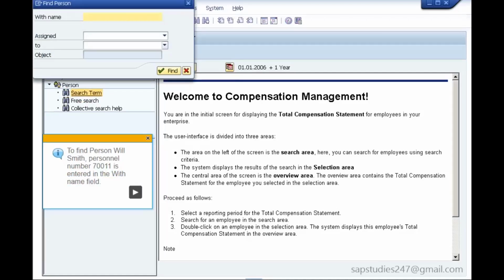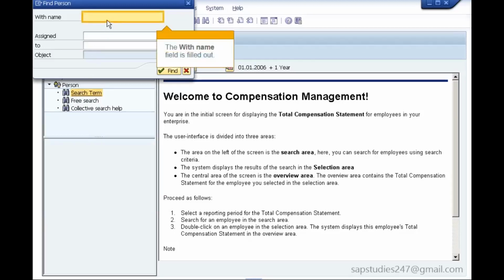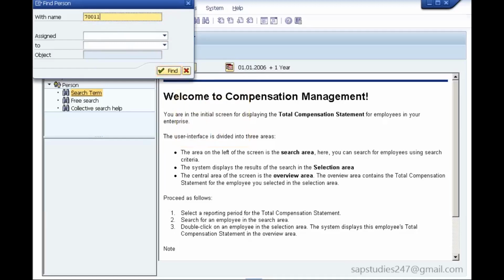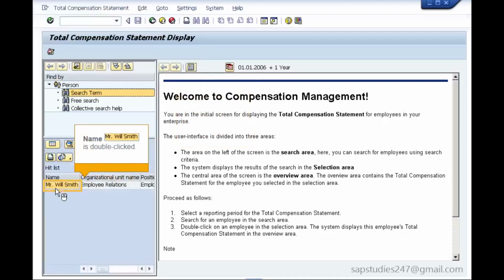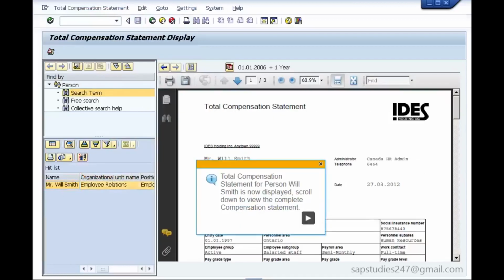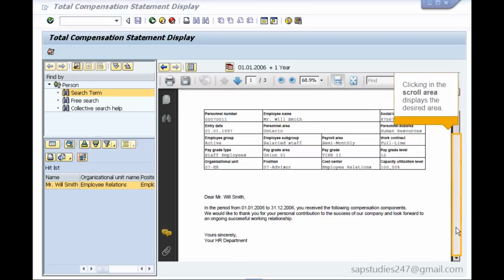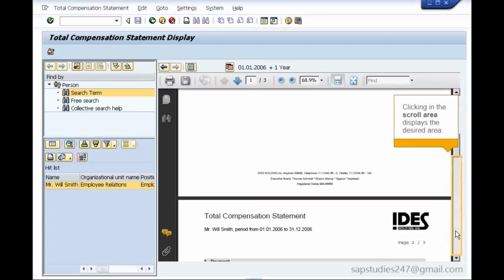In the following steps, you will see how to generate the total compensation statement for Will Smith. Click Search Term. The With Name field is filled out. Click Find. You can also confirm your entry by clicking Enter. Name Mr. Will Smith is double-clicked. Clicking in the scroll area displays the desired area.